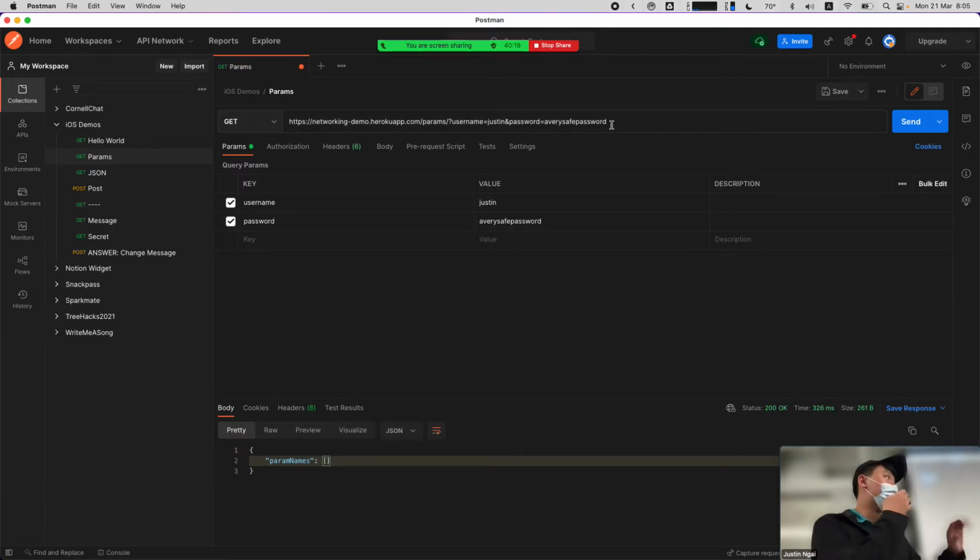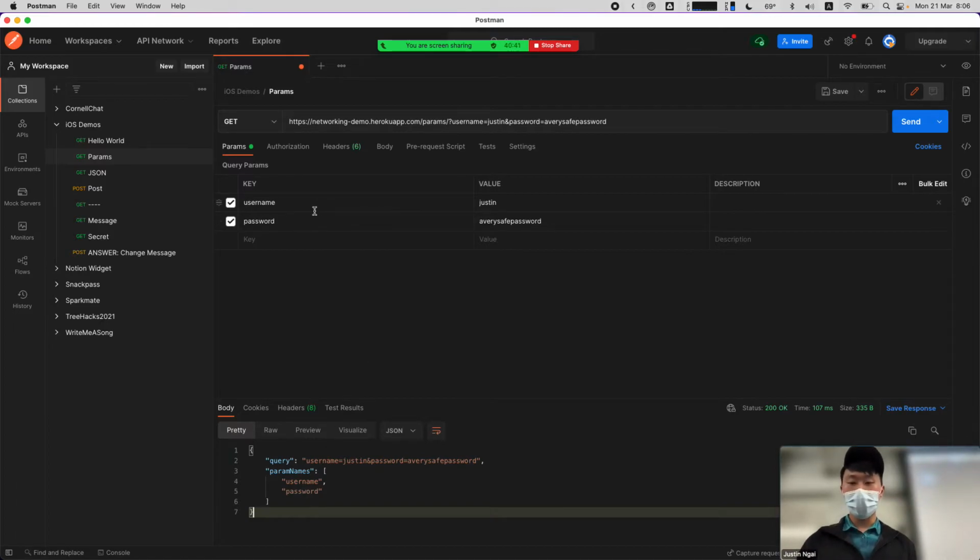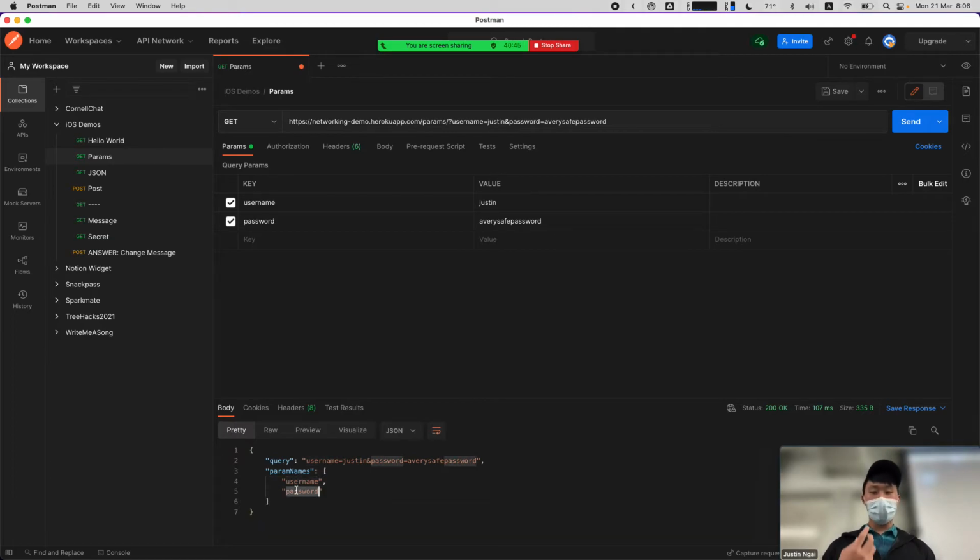In the next demo I'll show you how we get around that. But for now, let's send this and see what happens. What I designed the backend to do is return what the query is. The query is the key value pairs, or param value pairs, and it gives me the names of the parameters that I used. Over here I used username and password, so it will give back username and password. Okay? Has everybody managed to send this request?